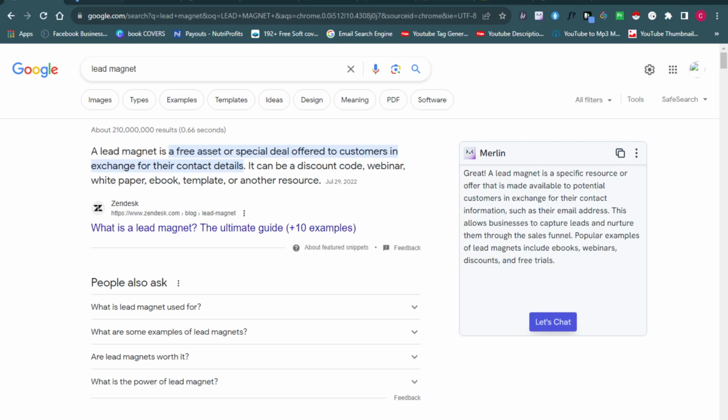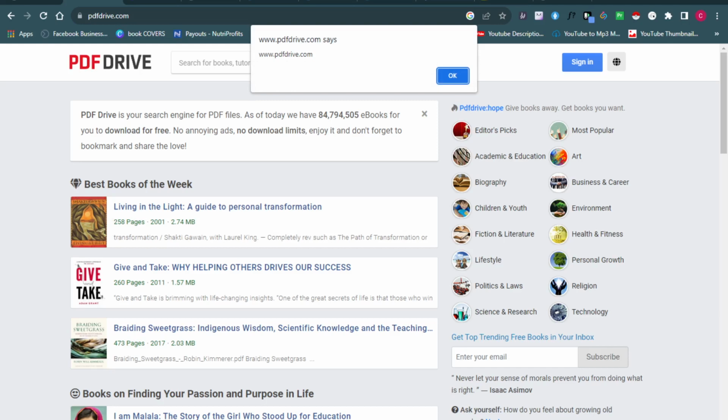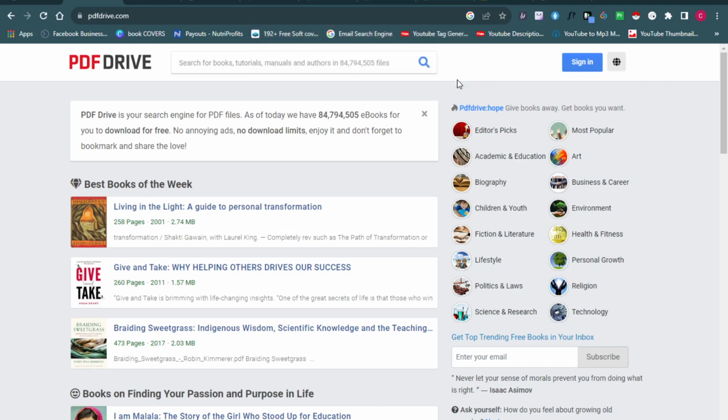Number one is you can come over to a site known as pdfdrive.com. So many of my friends use this. I used this in the past, but I'm going to show you a better way of doing it. So you can come over to PDF Drive, and here on PDF Drive we have so many ebooks that we can download, and we can use them in getting other people's contact information.